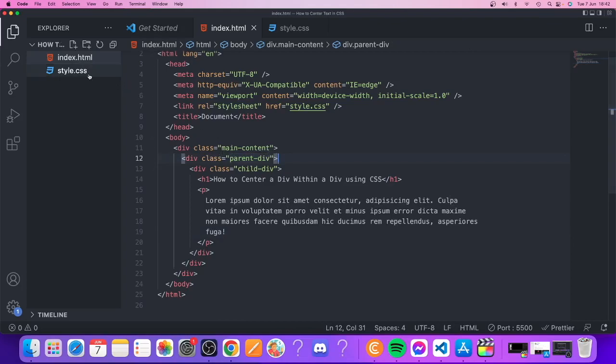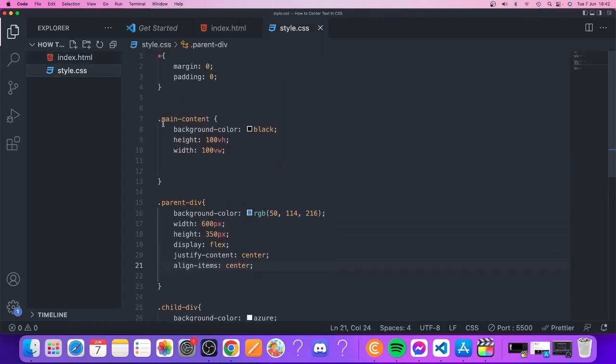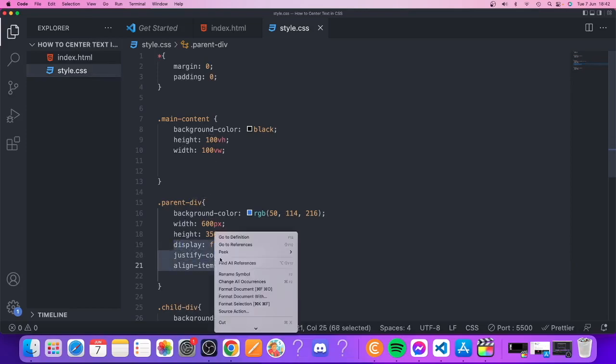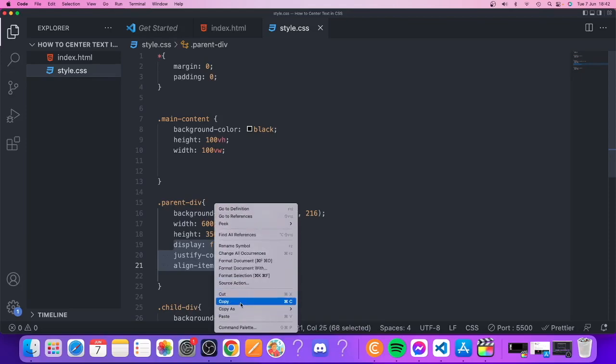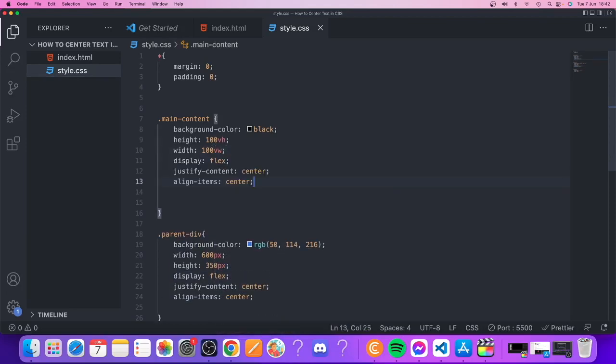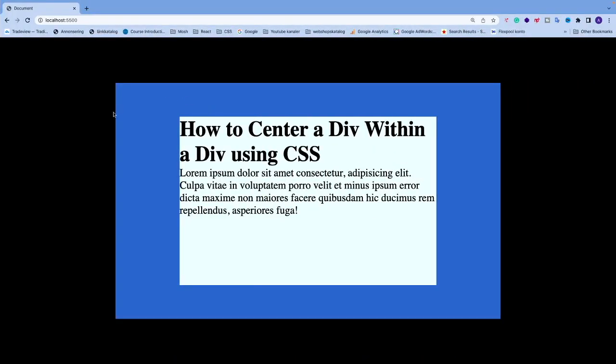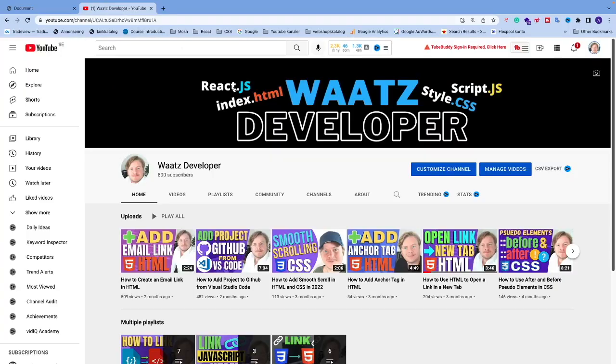So we just go to style.css, we go to main content, and we can add the same as this one. We can just copy this one and paste it right here. If I save this one and go back, we now have centered the blue div as well within the main content div. Okay, everyone, so this is how you can center a div within a div.